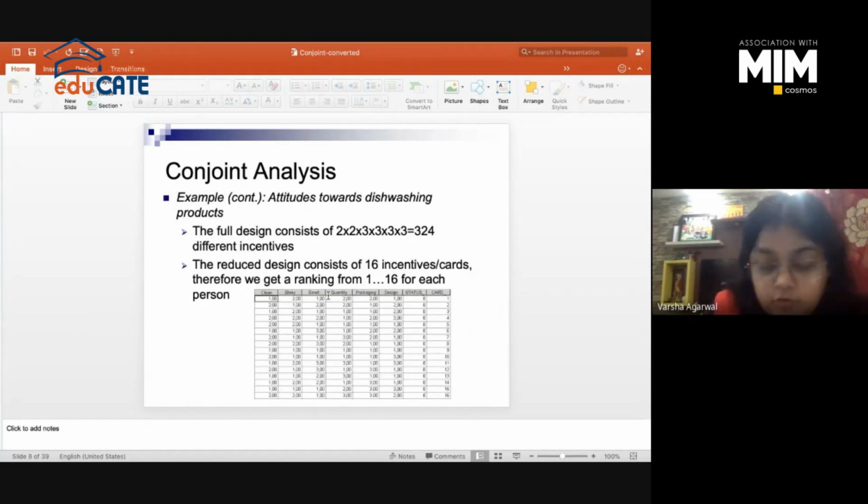If you focus on this sheet: attitude towards dishwashing products. The full design consists of 2 by 2 by 3 by 3 by 3 by 3, 324 different incentives. How did you calculate that? Based on the responses they have given you.